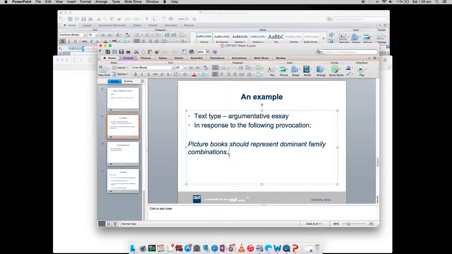Just to give you a bit of context, if that becomes relevant as you develop your resource, it's to go with the picture book unit that we've been working with when we've been doing examples of things throughout this semester. Picture books should represent dominant family combinations. That's the stimulus that students are responding to in this argumentative essay.